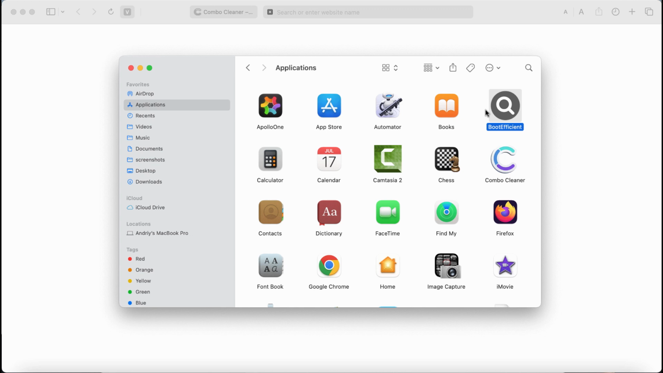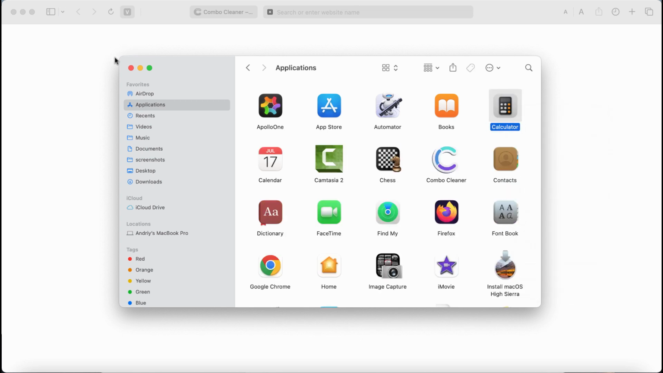So in case this BootEfficient was installed into your system, you need to undertake the measures and get rid of it immediately. Furthermore, it may cause a lot of unwanted browser redirections to random websites. So if this BootEfficient was installed, you need to right click on it and move it to the trash.